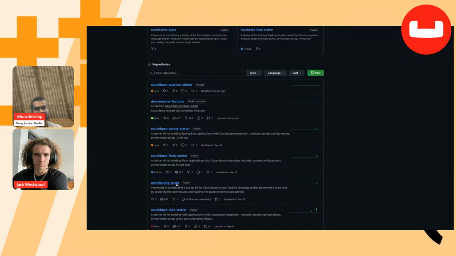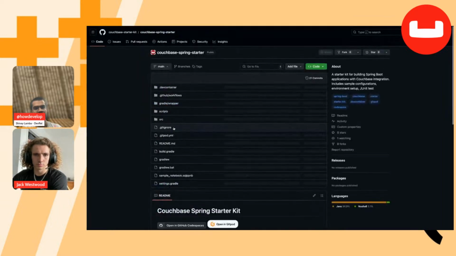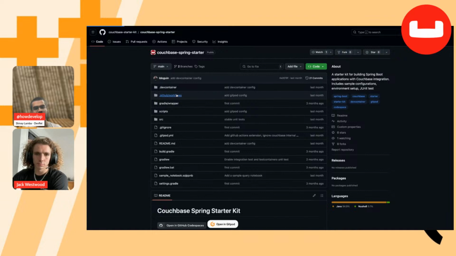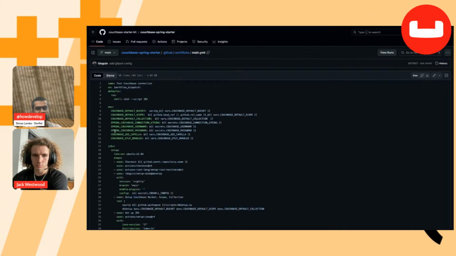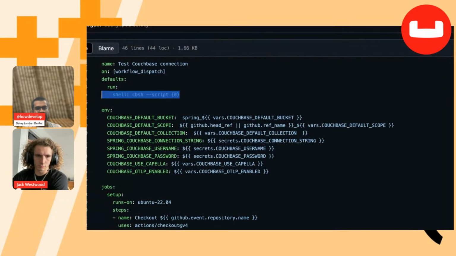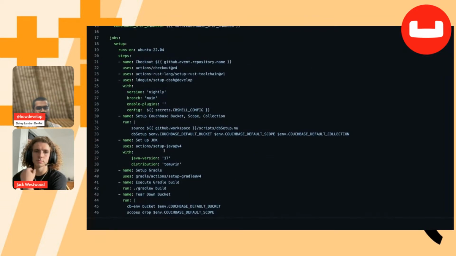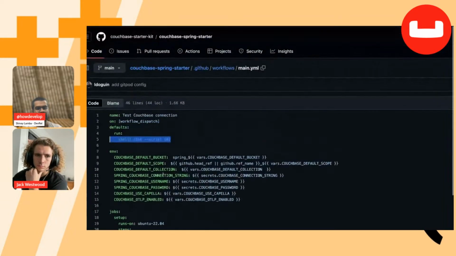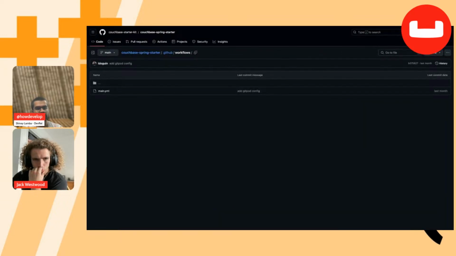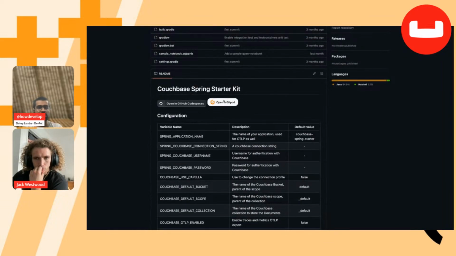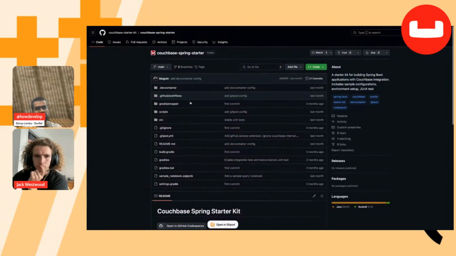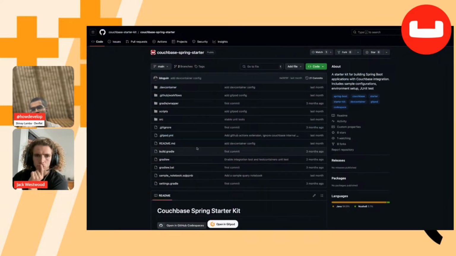For example, we have one for Spring, and here what you'll see is that inside our GitHub Actions, when we are running these workloads, we're actually adding CB Shell, and that's what runs the actual test for you. You can get started with these starter kits directly with GitHub Codespaces or Gitpod, and you just have to click on this. We have scripts in our dev container or our Gitpod YAML that automatically take care of installing all the necessary dependencies and run the code for you.